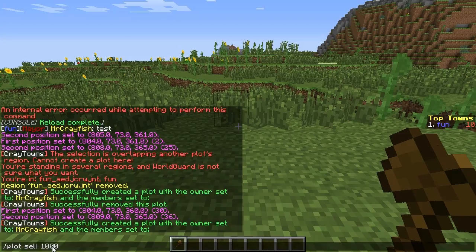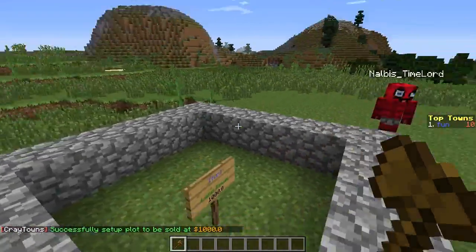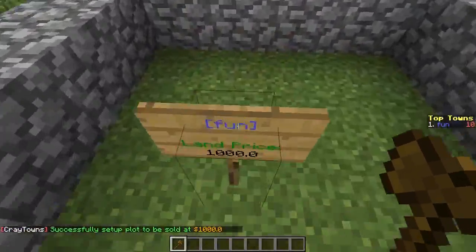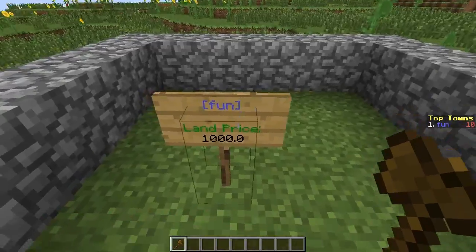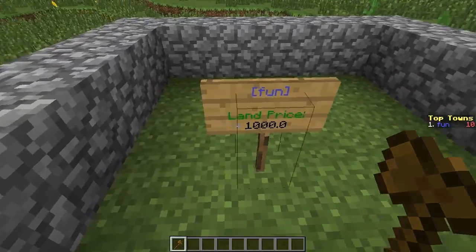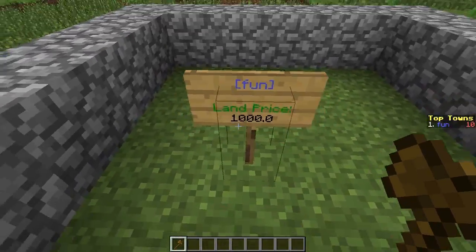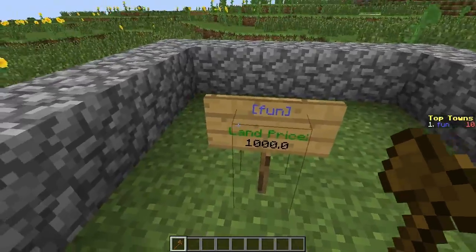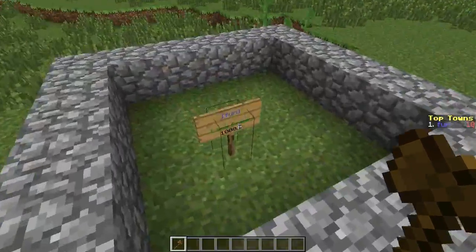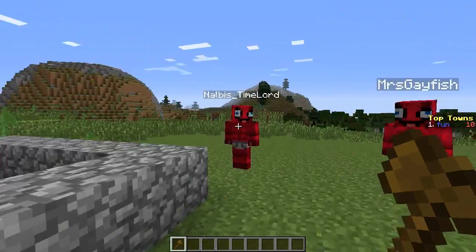So we might sell it for 1,000 coins, and then what it will do is create this border around the plot here, and it will create a sign where it has the name of the town. We've got the land price. Well, I'm going to probably change that to plot price, and then you've got the price of the land down there. Now that is most likely going to change. I don't really like the colors of this bottom bit here. That will change. But basically this plot is on the market now.